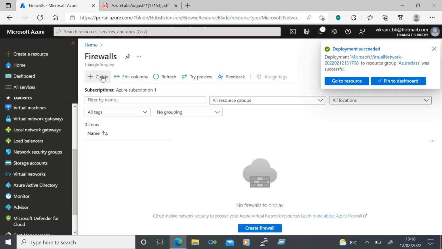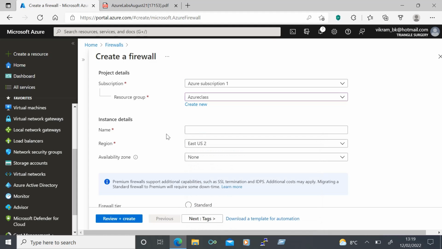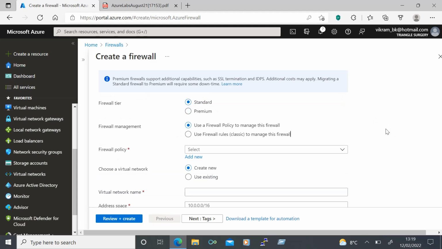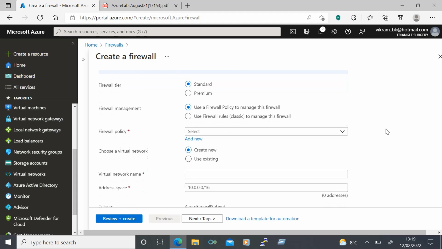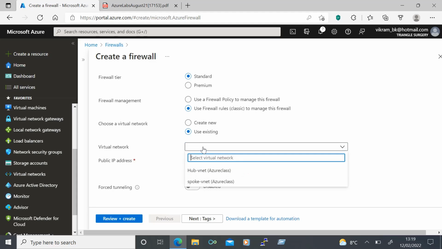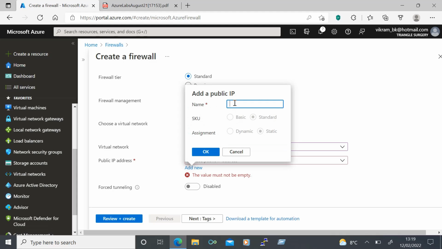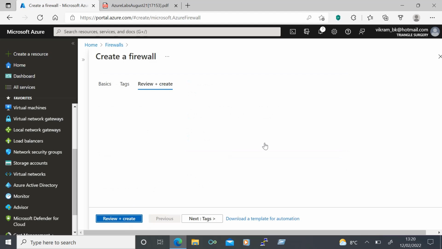Once the hub virtual network has been created, I'll go to search and type firewalls. I'll click create firewall. I'll select the resource group and I'll call it hub firewall, for example. I'm keeping this as standard because we only have one spoke network. We'll create our own rules. We'll use an existing virtual network, which is the hub VNet. And because we have created the VM without a public IP, all the outside traffic will first come to the firewall. So we need a public IP for the firewall. I'll call it firewall IP and I will create.